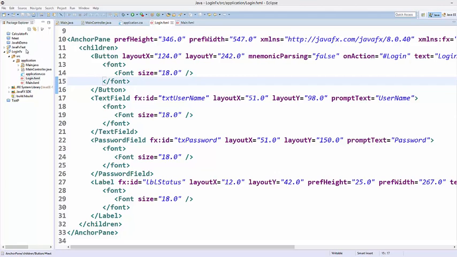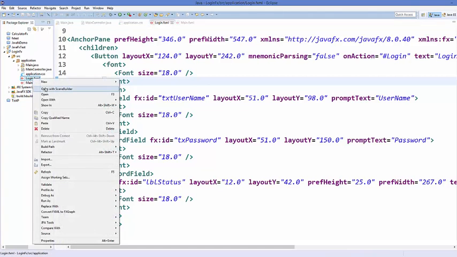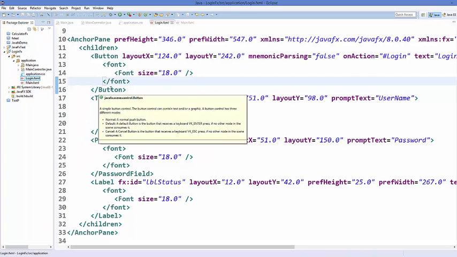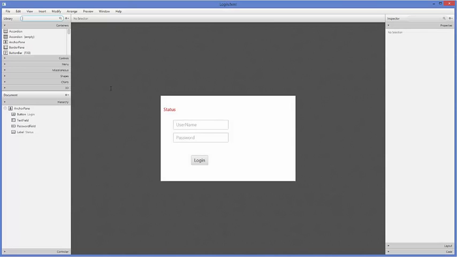I have created this login project in the last video, and I'm going to open this login.fxml which I have created using the Scene Builder. And this was the layout which I have created in the last video.